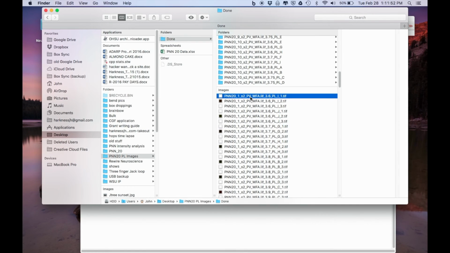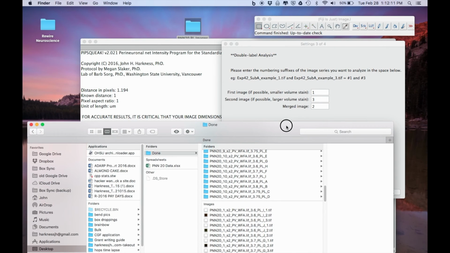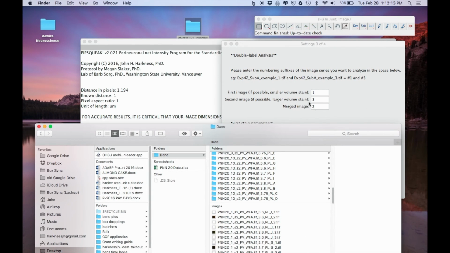So right off the bat, we have these three images here. They're all from a single subject, and you can see that they are some sort of details about what the image is, followed by a 1, 2, or 3, and then .tiff. And so these numbers are going to need to correspond to what we put into our numbers here in PIPSQUEAK.